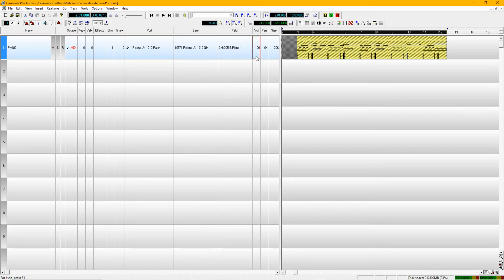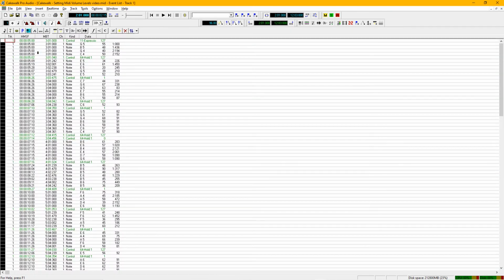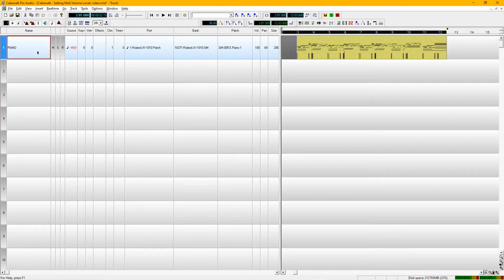So when you're setting up a MIDI file, you don't have to just use this volume control. You can put volume messages in the events. You can change the velocity of the notes up or down from 0 to 127. And you can also use the expression.